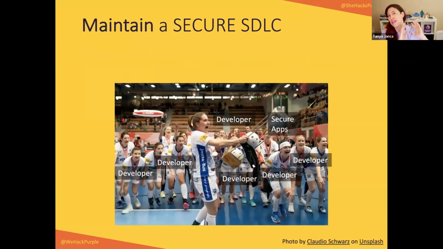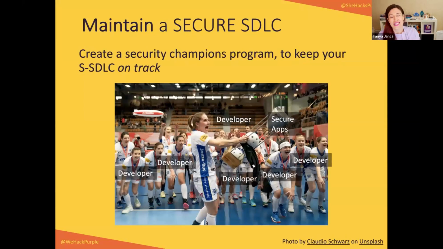So now we're skipping from running the security in the SDLC to how do we maintain this? How do we keep our momentum? In my opinion, we see these are all developers and the trophy is a secure app. So I looked up champions and I found these ladies and I was like, yes, they look like champions to me. And so if you can create a security champions program, it can really help you keep your secure system development lifecycle on track.